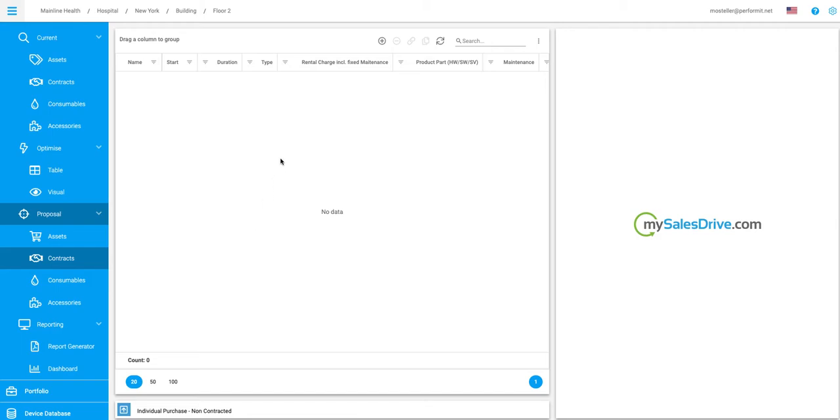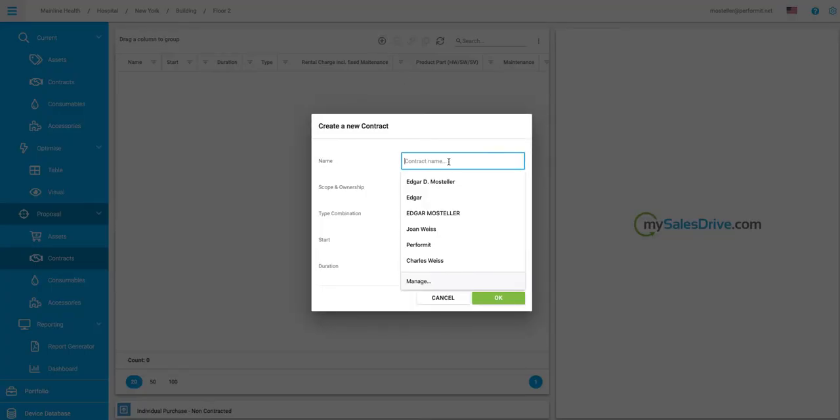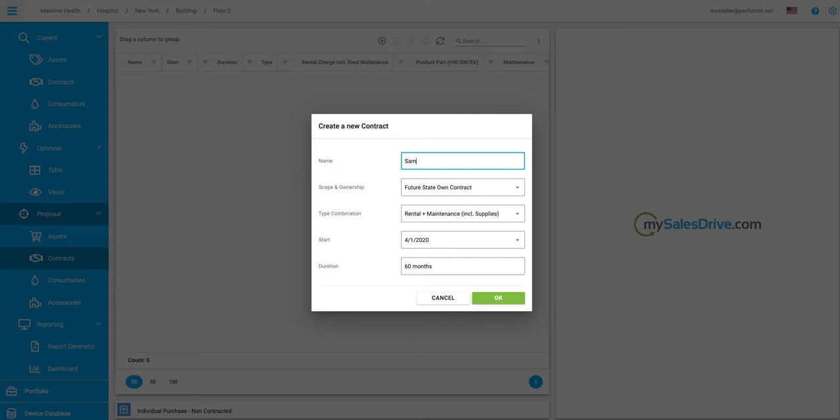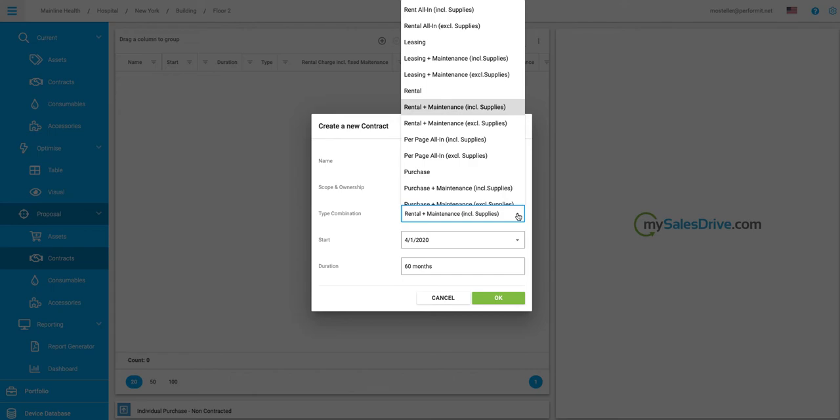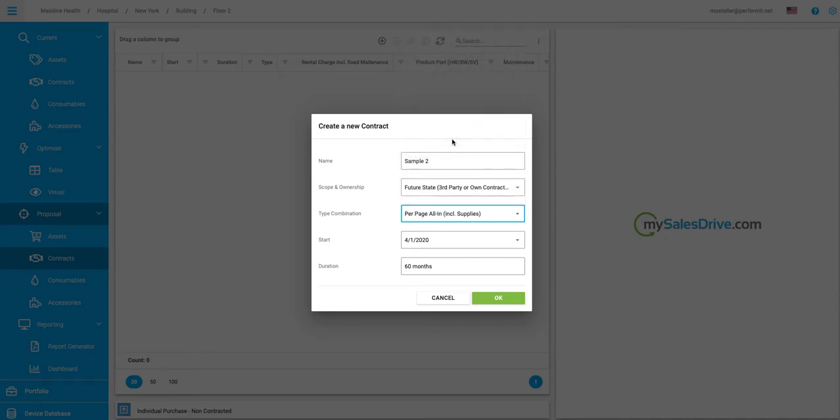So very similar to current state contracts, you go into this workspace, proposal contracts, click on the plus, and you can put in your name, and it's going to be a future state. You could do their own contract, but you would most likely want to do future state third party, and then what type of contract it is. So it would be, for instance, per page all in. It's more typical contracts at this point.